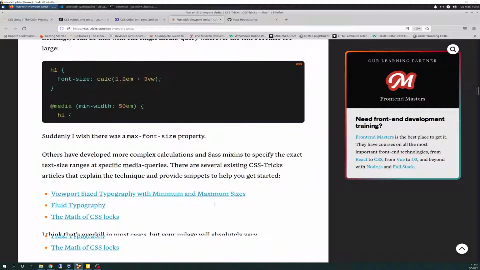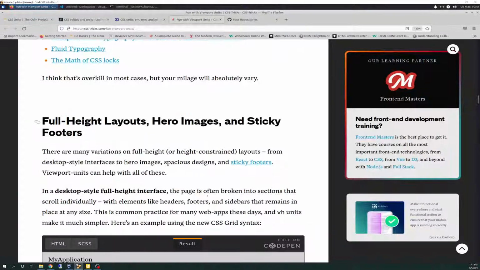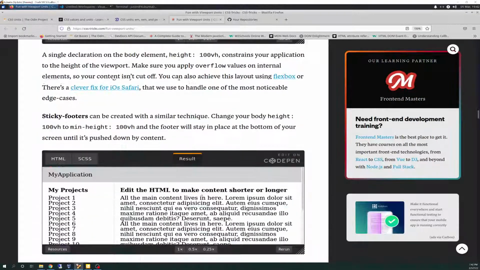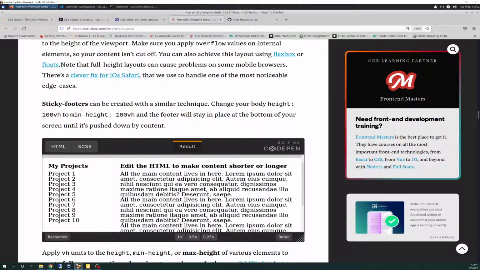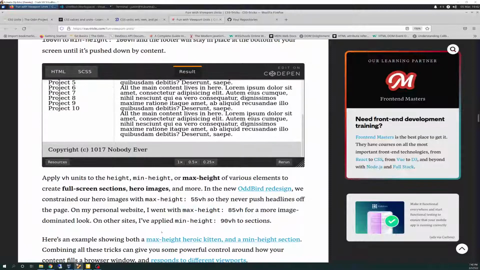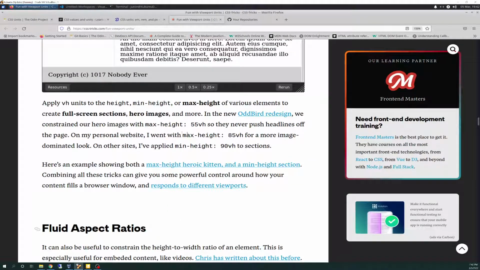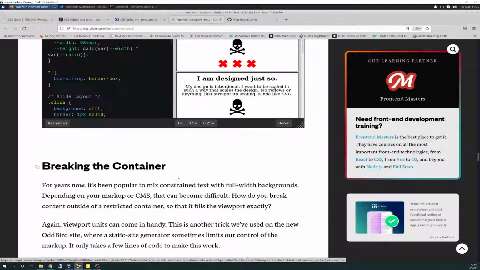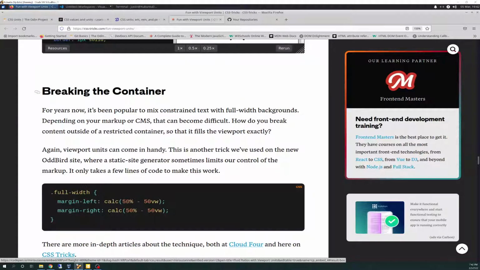And then it just goes into more layouts, sticky footers, some cool things you can do with viewport, and with sticky footers, making them, changing around max width, min height, to accommodate. Again, I'm speeding up because I don't want to make this video really long. And it ends up talking about breaking containers.